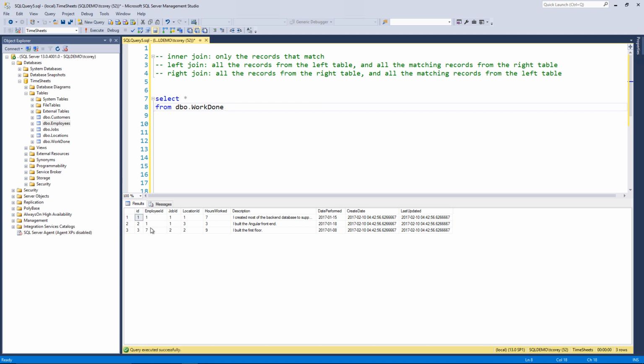So here's what we're going to say. We're going to say that the work done table is the important table, meaning we need to have everything match to this table. Now we know that it will match because we're using IDs. We can't have an ID that doesn't match, or at least we shouldn't.